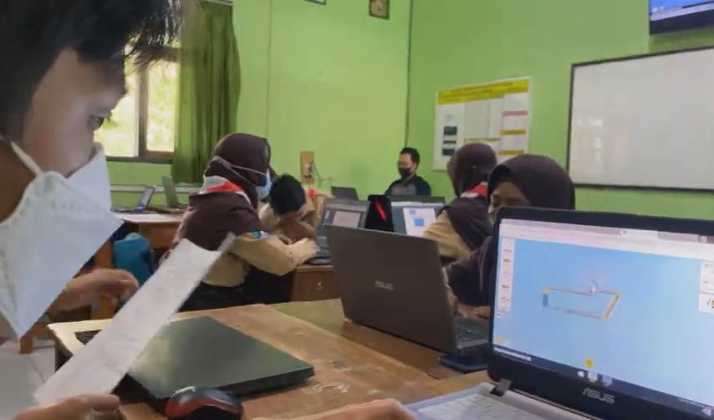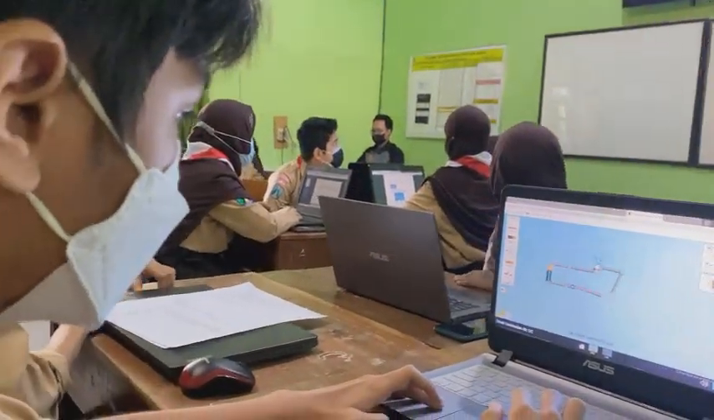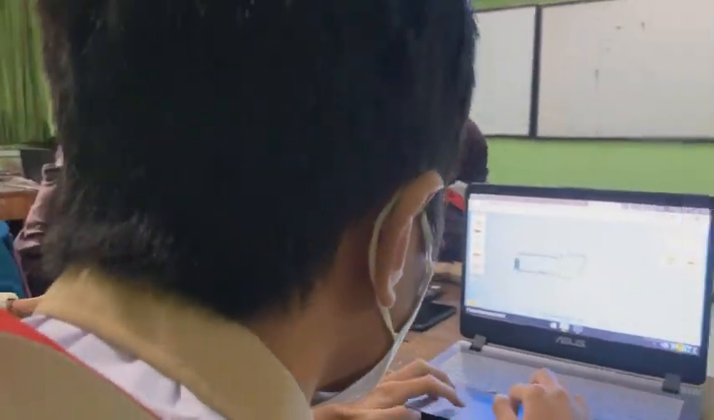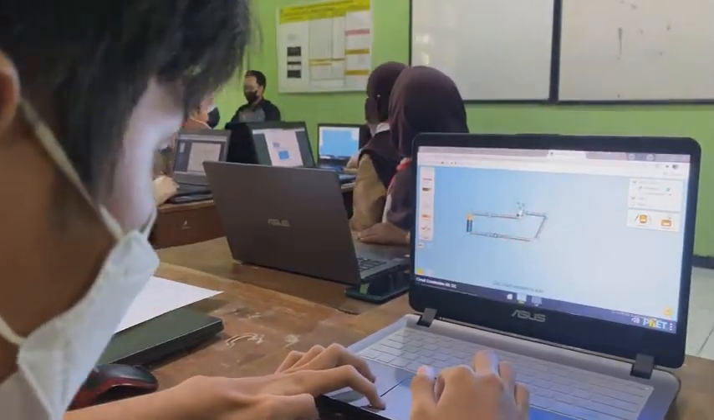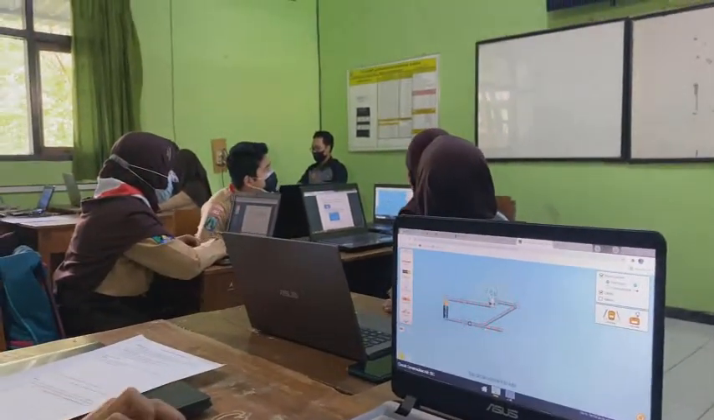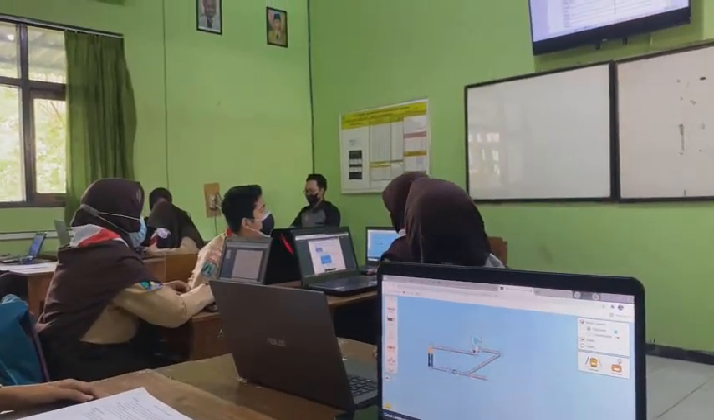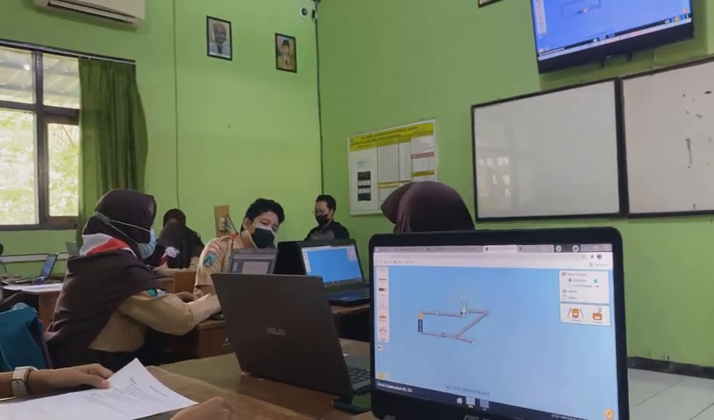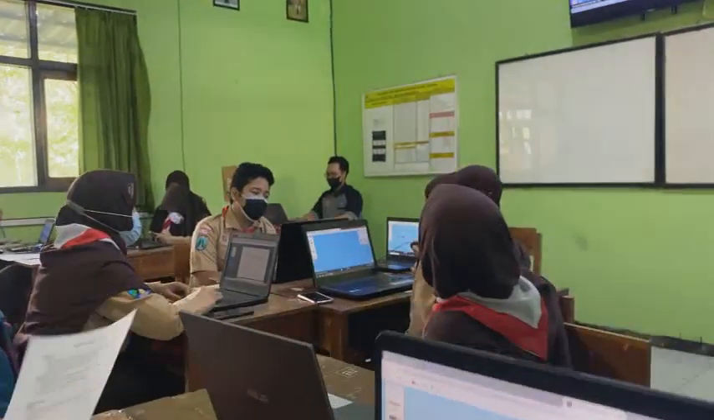Section 2, look at here. You make a circuit, another circuit, and try to cut the circuit. So, for example like this, when you have a circuit, you cut it. Click this one and click the scissor symbol. The scissor symbol. And then cut it. And change the connection with another object.